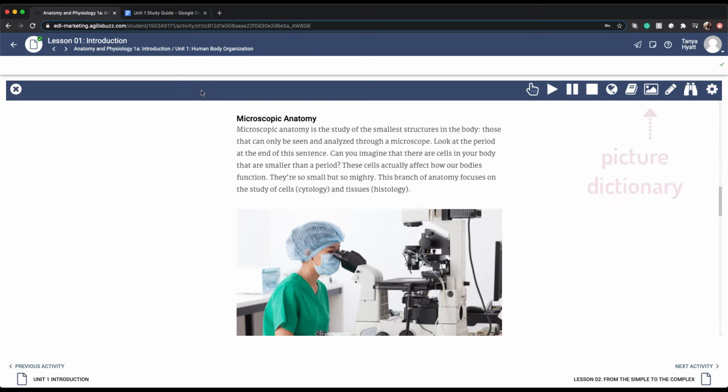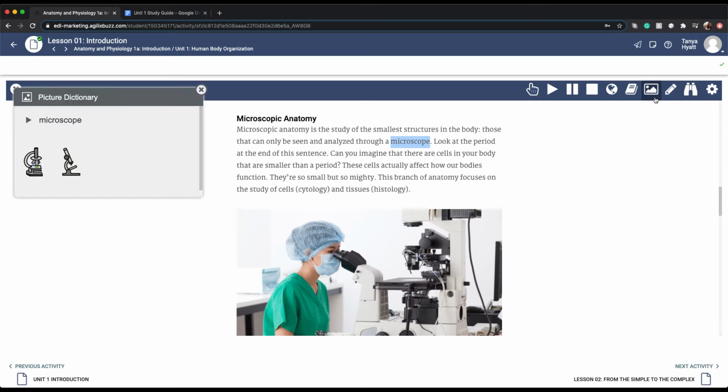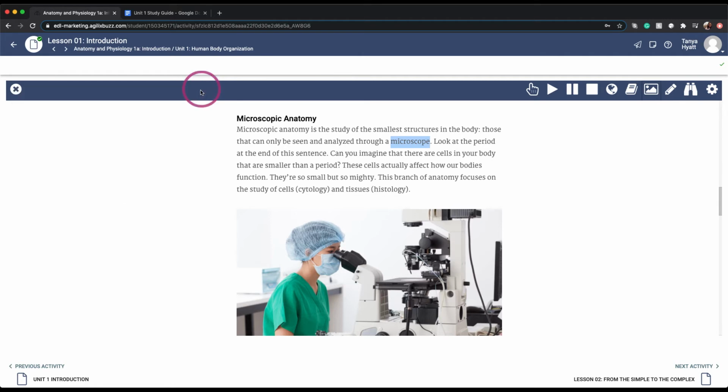The button next to the dictionary icon is the picture dictionary. Select the word and click on the image button to open the picture dictionary. You'll see an image if there's one available for that word. When you're done, just close the pop-up window.